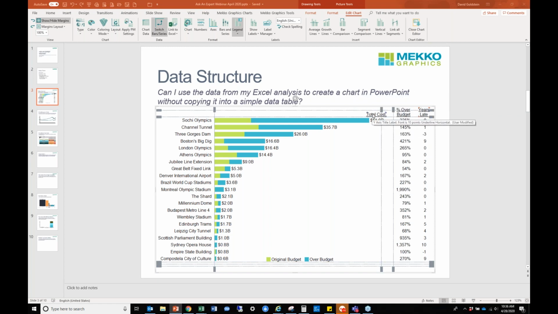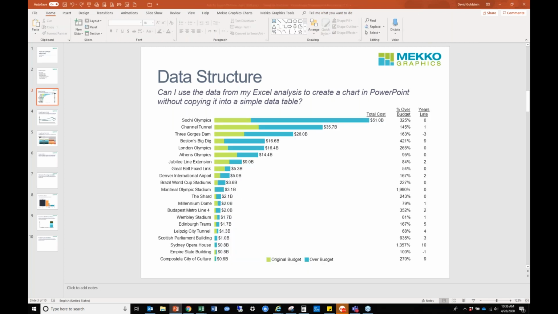So that's just another way to get an extra label into the chart, and I needed it for this chart. So that was my first question and the first answer to that first question.